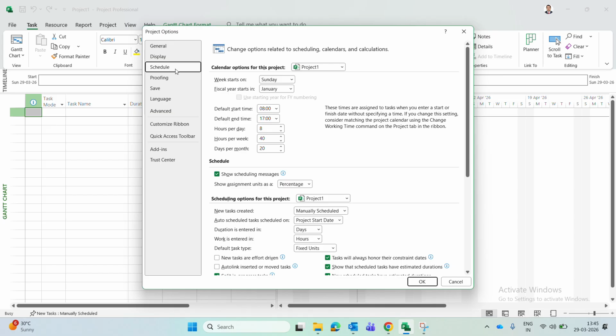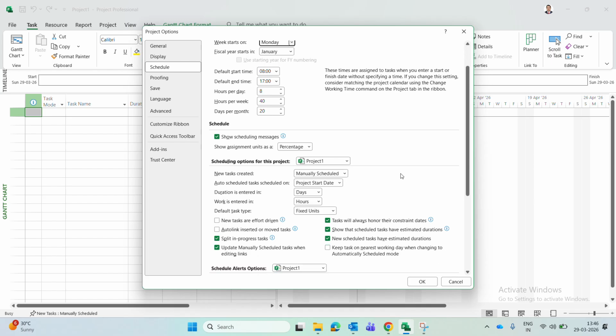In the schedule option, what we have to see is: week starts on Sunday, fiscal year starts from January. So these are all the settings available. First we'll change week starts on to Monday. Instead of Sunday, we'll select Monday. Then default start time 8, default end time 17. All these things we will keep as they are, and won't change anything.